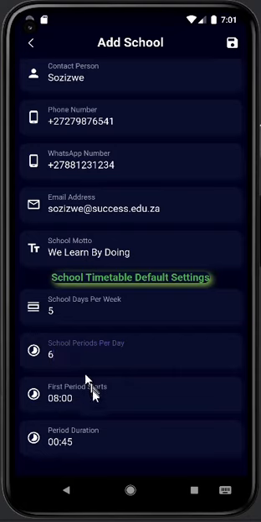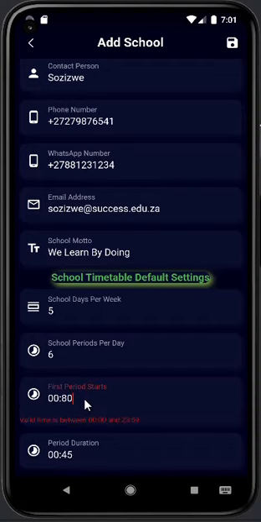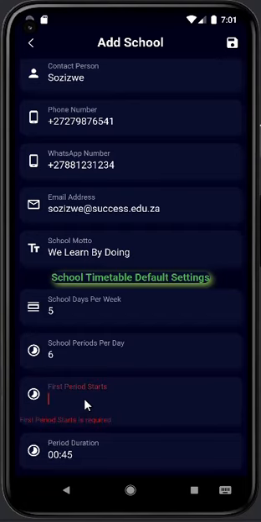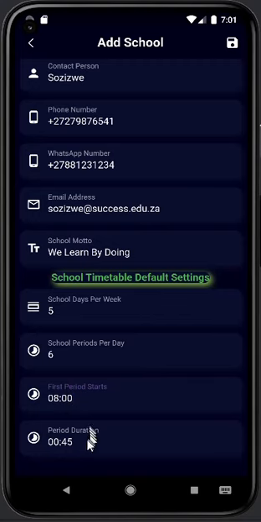We will leave the start period as 8 a.m., but let us delete it and type it in again so that we can learn how it is entered in this text field. You do that by just typing in 0 followed by 8, followed by 0, followed by 0. It's that simple. Suppose the first school period started at 6:45 a.m. instead. You would type in 0, followed by 6, followed by 4, followed by 5. Let's take the first school period back to 8 a.m.